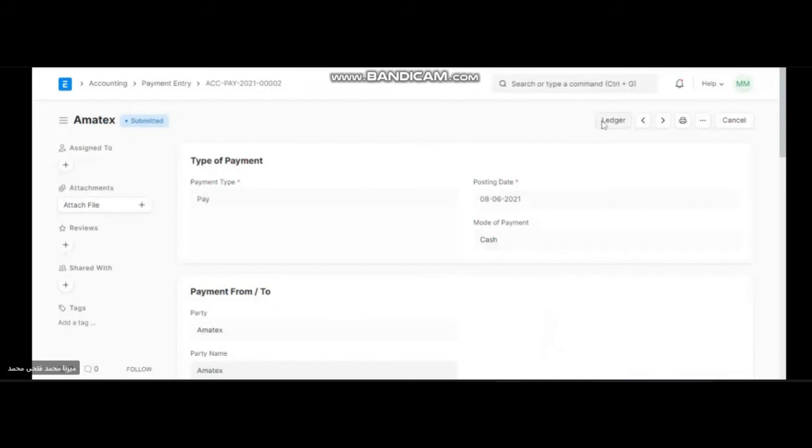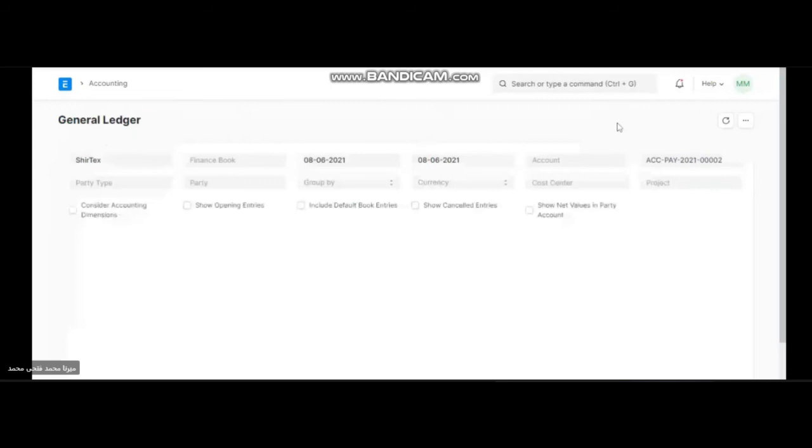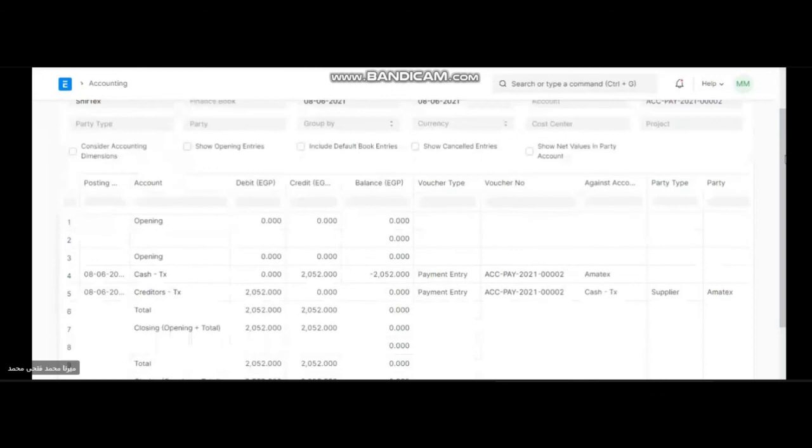Now we'll see the ledger. And here is the general ledger. This is the total.